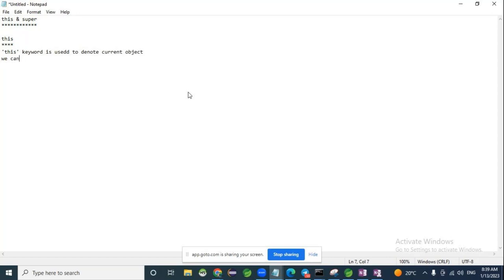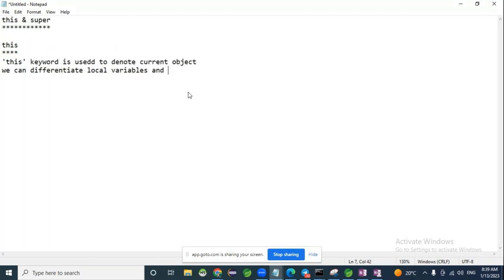So here we can differentiate local variables and instance variables, if and only if local variables and instance variables have the same name. I think you already learned about that. We'll discuss that one.